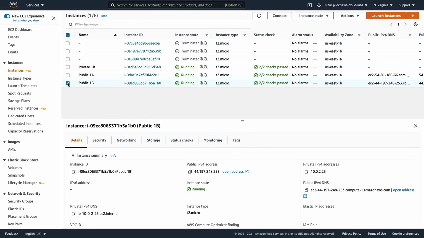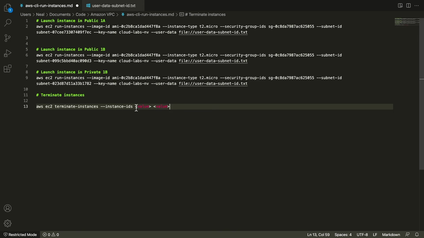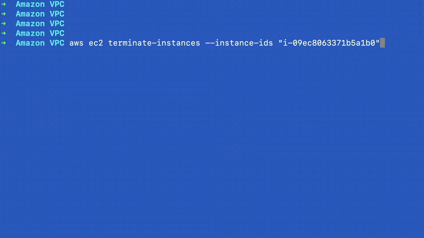the other public instance. Now we will actually use the command line for this. I just want to show you another CLI command. Back in our file here, we can specify the values for our EC2 instances. So I've just got one here, so I'm going to put it in inverted commas, copy this command, and back in my command line, let's just try and terminate this instance.